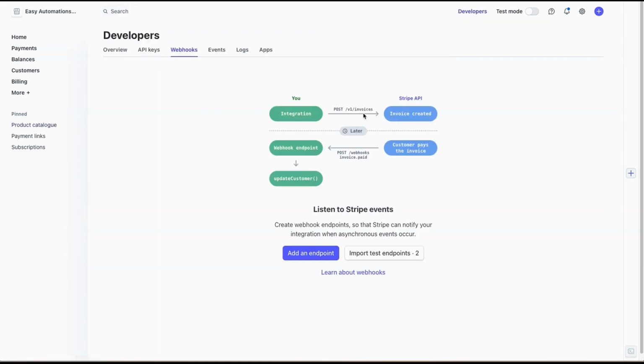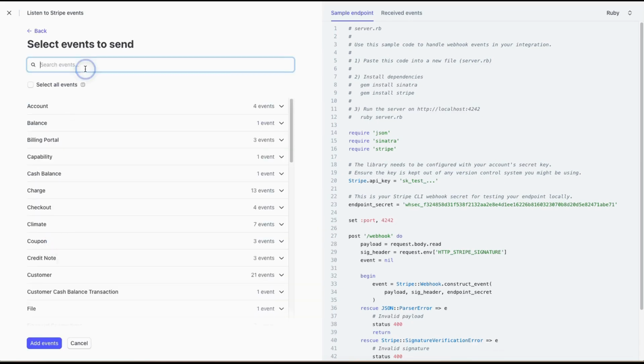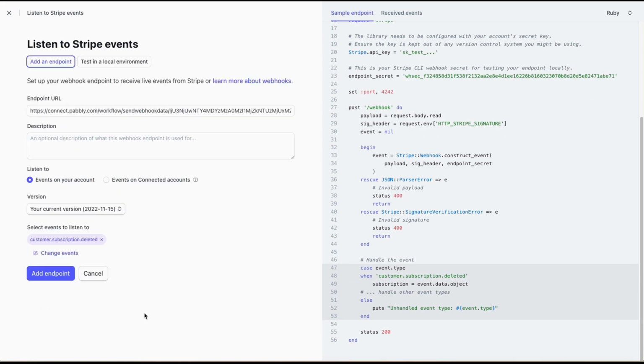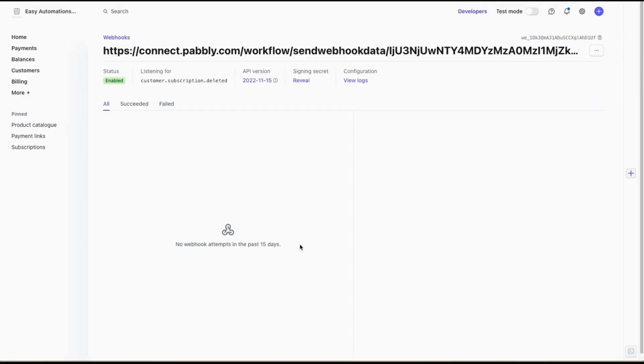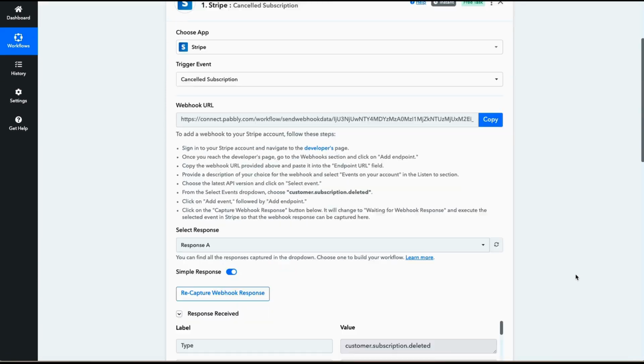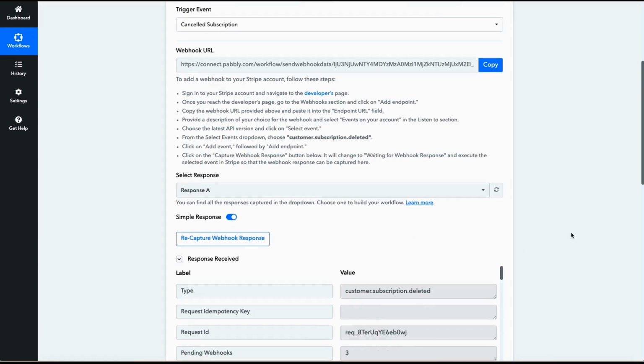As you can see, it's exactly the same idea as in your test account. So we're going to add the endpoint, paste it here, and importantly, in the event selection, look for deleted. This is the customer subscription deleted event, just this one. Add events, add endpoint. So that is done. Okay, so this means that now the live account will be sending these notifications to Pabbly, to this URL. Pabbly will get them. No need to click reCAPTCHA response, just leave it running as it is.